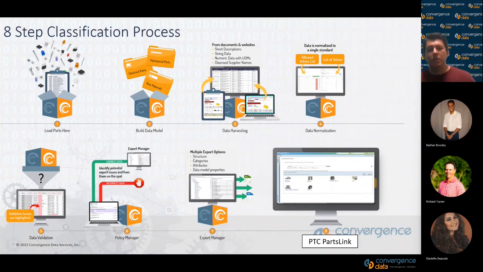Thank you, Nate. I hope everyone enjoyed the glimpse into the future of what your data can look like when using DFR as a software or service. I'm going to walk you through the 8-step classification process, the process we follow here at Convergence Data. It typically starts with loading the legacy data. So this could be your item number, item description, manufacturer part number, manufacturer name. We load that to the database.